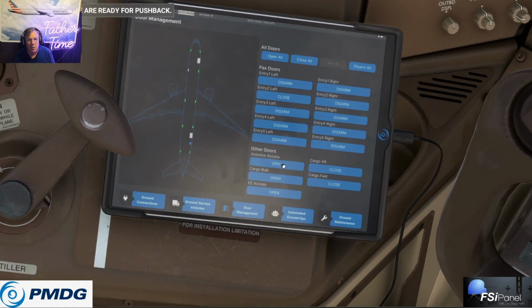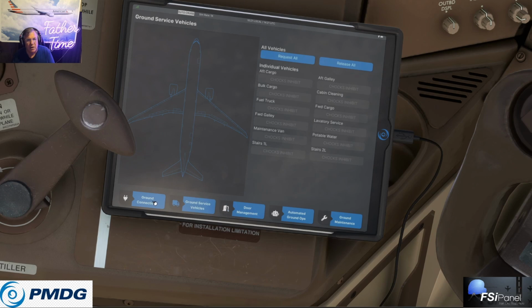Hello, Captain. We are ready for pushback. Close all. Closing, closing, closing. And I'm going to wait for them to close, and then I'm going to get them armed. See, it's not green yet. When it goes green, you get the arm all. There's arm all. There it is, green, arm all. We're good. Ground service vehicles are disconnected. Ground connections are disconnected. All right, good.